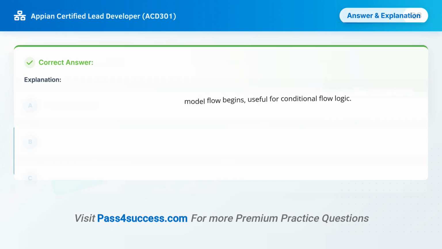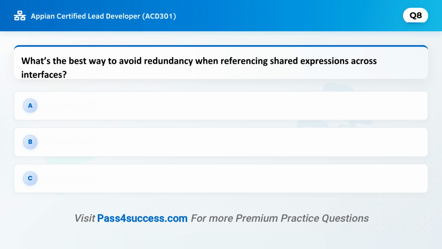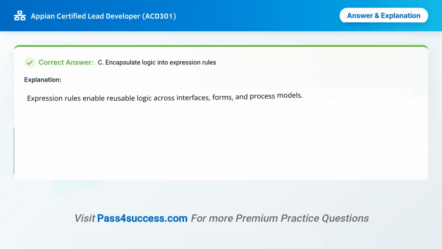Many people overlook this. What's the best way to avoid redundancy when referencing shared expressions across interfaces? A. Create constant objects. B. Use rule inputs. C. Encapsulate logic into expression rules. Correct answer is C. Encapsulate logic into expression rules. Expression rules enable reusable logic across interfaces, forms, and process models.